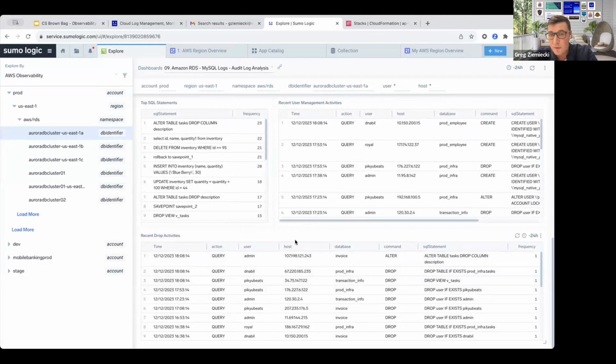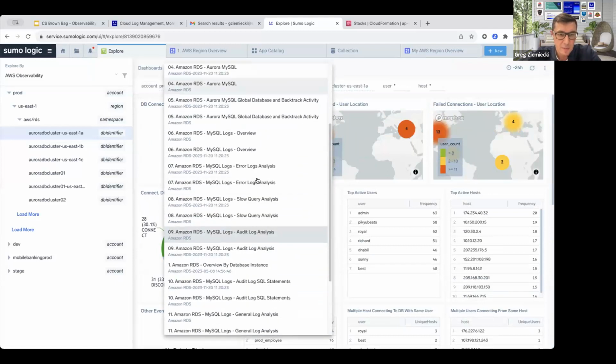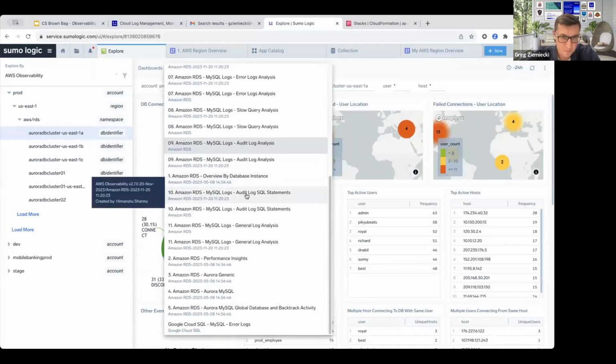Drop activities, recent drop activities. So if anyone is removing some kind of data from the database, this is the place you can go to find out about that. So basically, auditing capabilities.